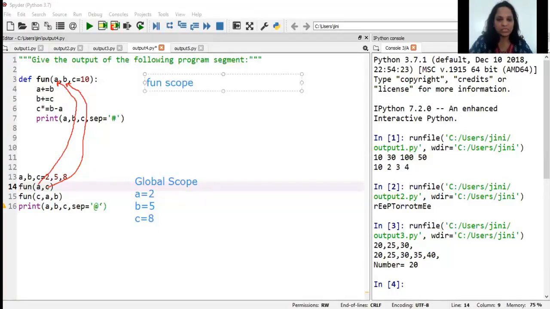In FUN's scope, you have variable A, and what value did it get? It got the value of the global A, which is nothing but 2. You had variable B, and what value did it get? The value of global C. And what was global C? 8. So B gets the value 8. And what did you send to C? Nothing. So C says no problem, I have a default value, so C gets the value 10.